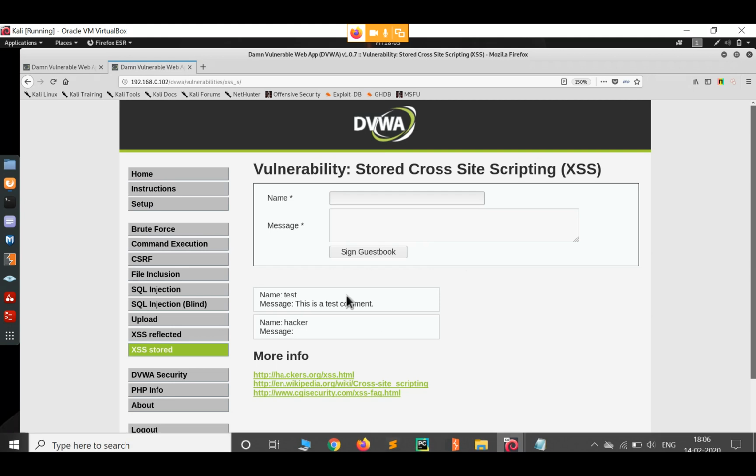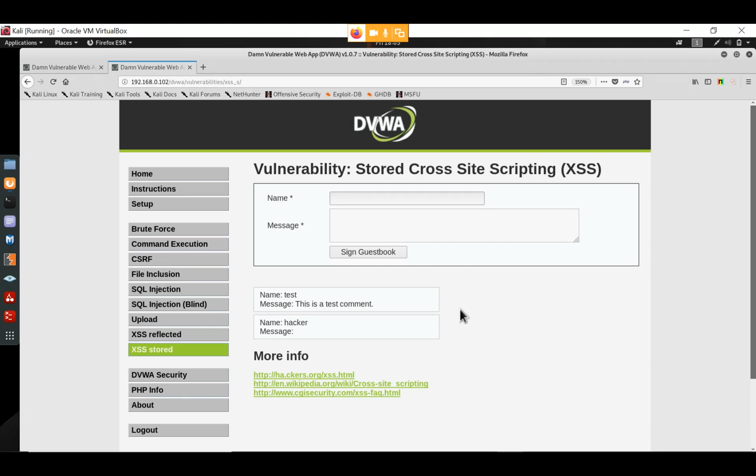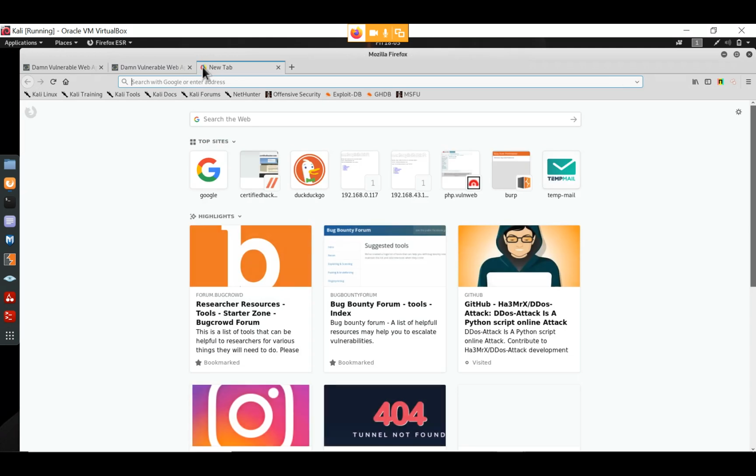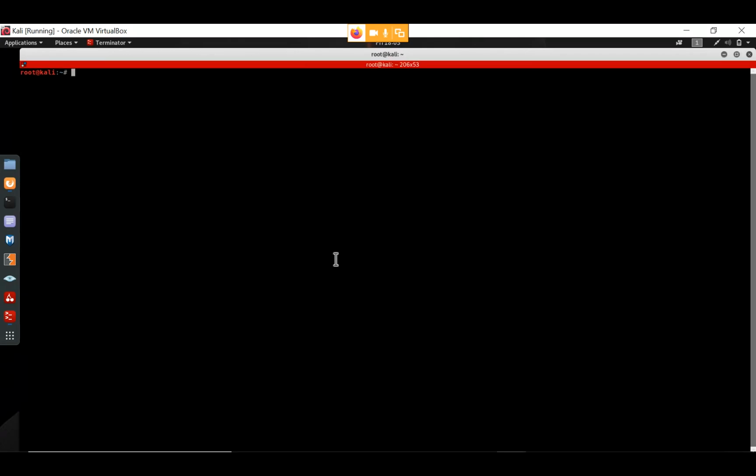So this was the lab scenario, and let me tell you how to find XSS in a real world scenario. If you want to do bug hunting, or if you want to find a vulnerability inside a real application, how do you do that? Let me open Burp Suite.